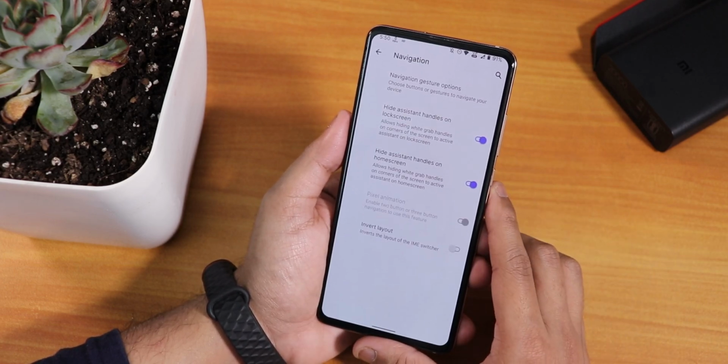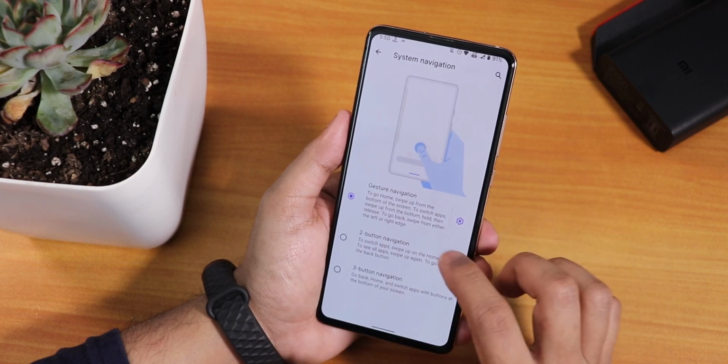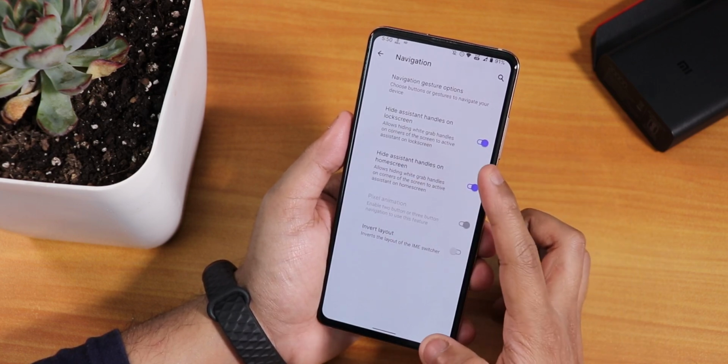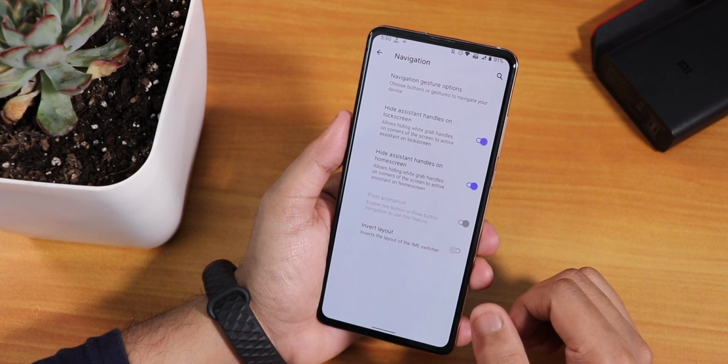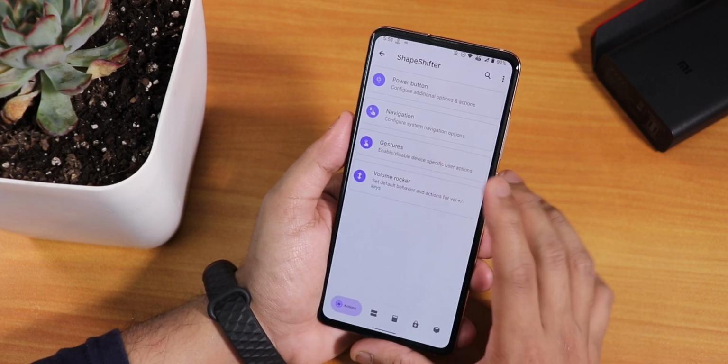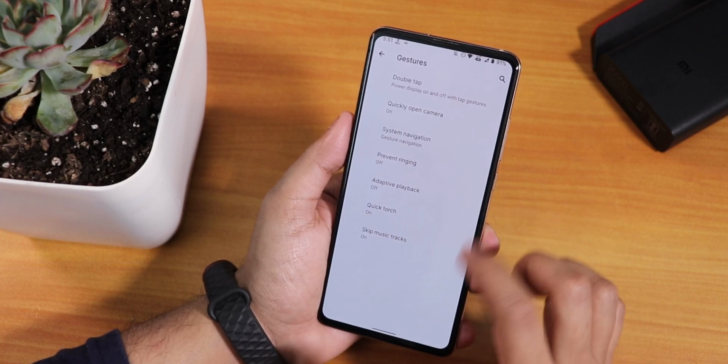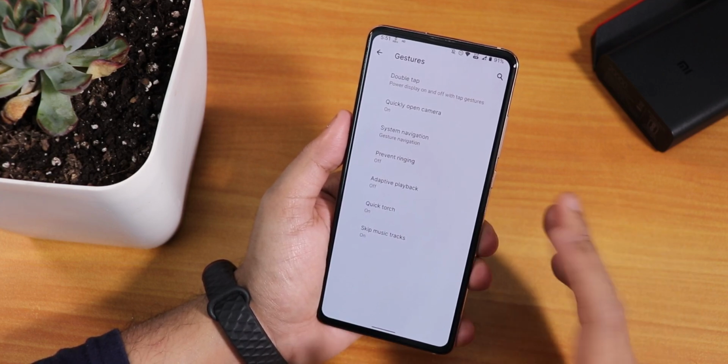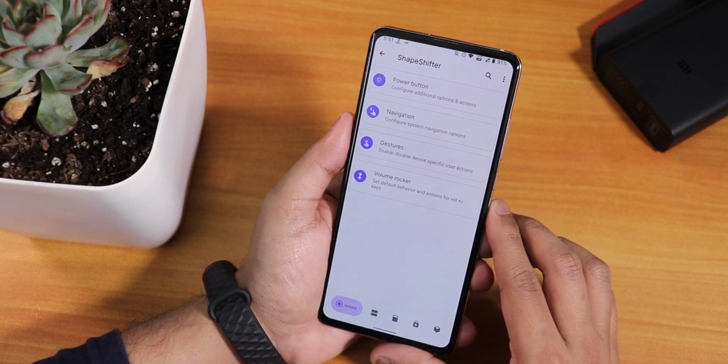We have this navigation option, and we have this navigation gestures option too again, and we have the hide assistant handles on lock screen option. I don't know what it does. Then we have hide assistant on home screen too. Let me go back. We have the gesture section. Again, we find all these gestures, but again the screenshot gesture is not there, the 3-finger screenshot gesture I mean.